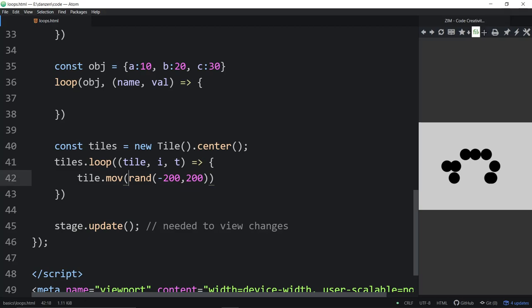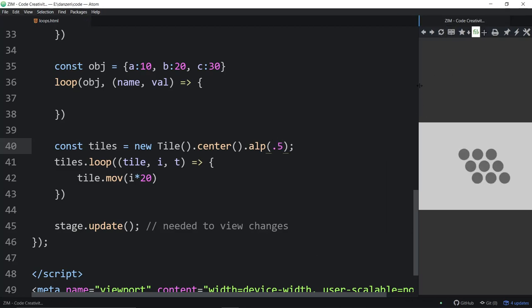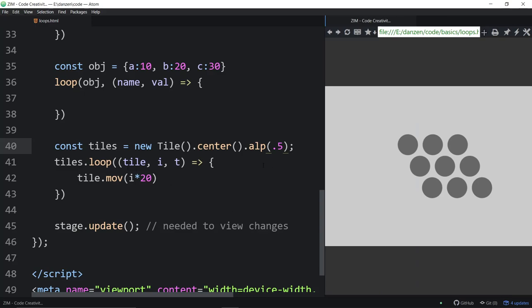Which we may want. For instance, if we want to move it instead of randomly, depending on the index we're on, we could move it i times 20. Let's see what happens. Let's dot alp that a little bit, 2.5. So just in case they go on top of one another, we can, oh, they don't. That's interesting. Look at that. So every time i is increasing, we moved the first one over 0 because i will be 0. So that's where the tile would have normally started. This one's moved over 20. This one's moved over 30.